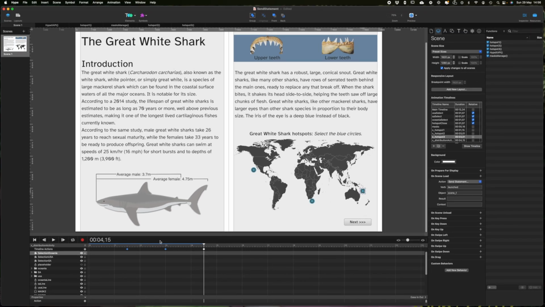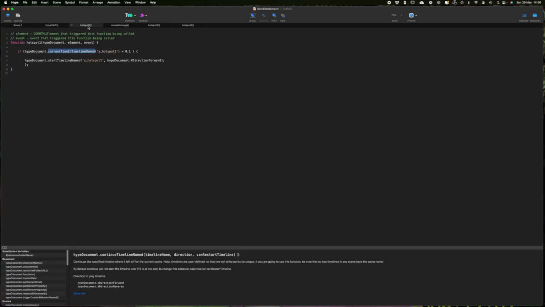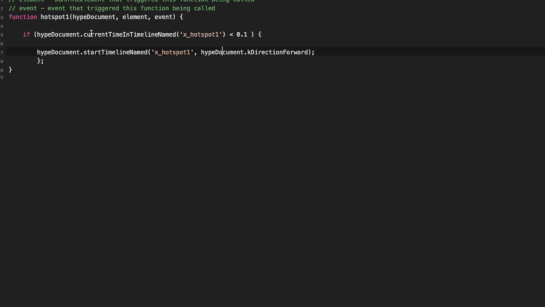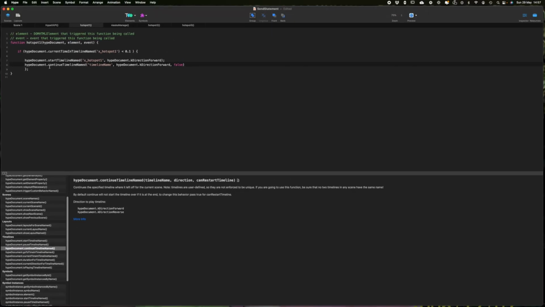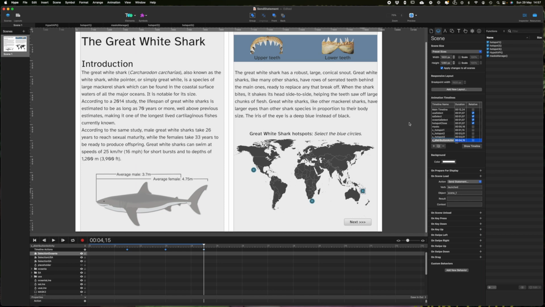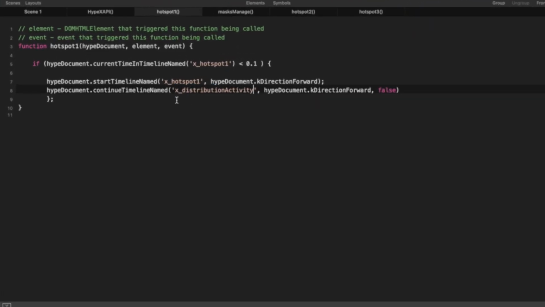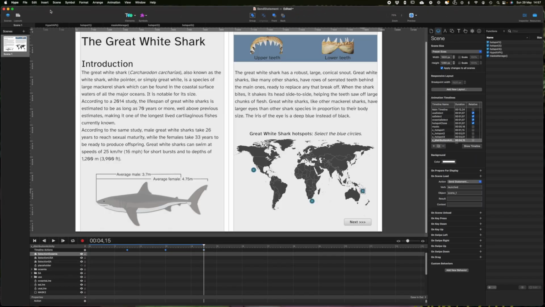We don't want the timeline to be triggered every time we click a hotspot, because if you click the same hotspot 3 times, a statement will be sent. Luckily, we have that logic already set up here. So we will only run the distribution activity timeline on the first click of a hotspot. So we will run continue timeline named distribution activity in this function. There we go. Now we need to copy this line across into hotspot 2 and hotspot 3.